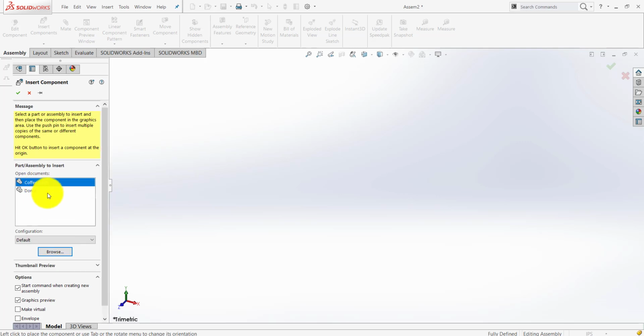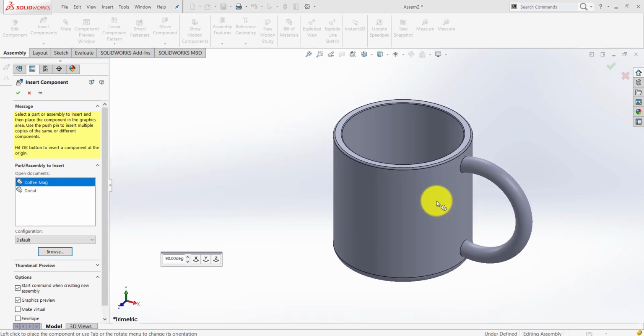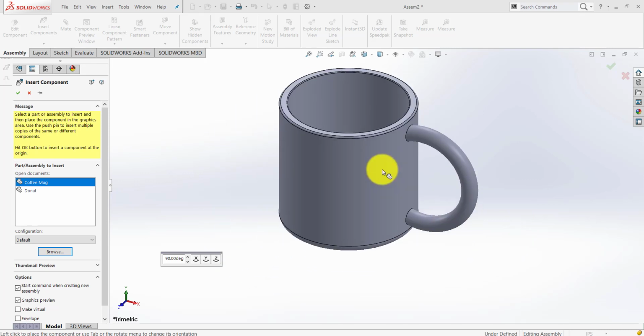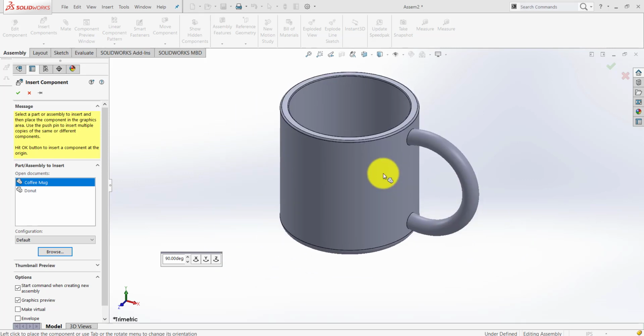So I select coffee, and because I created my parts using the top plane, using the appropriate planes, I don't have to worry about this being upside down or to the side. Sometimes you create it in a funky way, you select the wrong plane by mistake, or you simply select the plane that's most convenient at the time when you're designing.